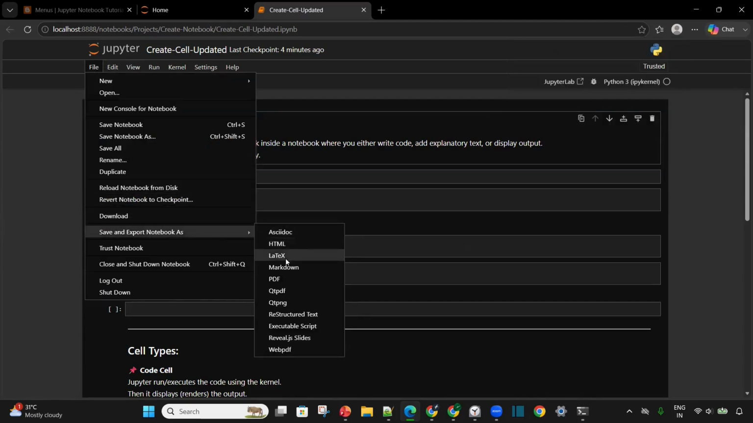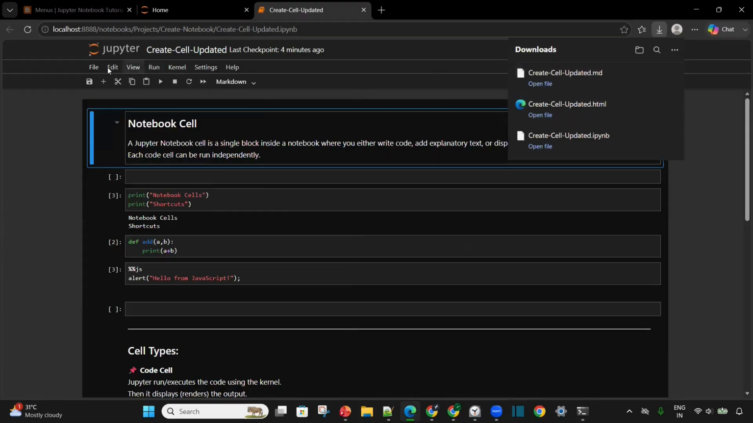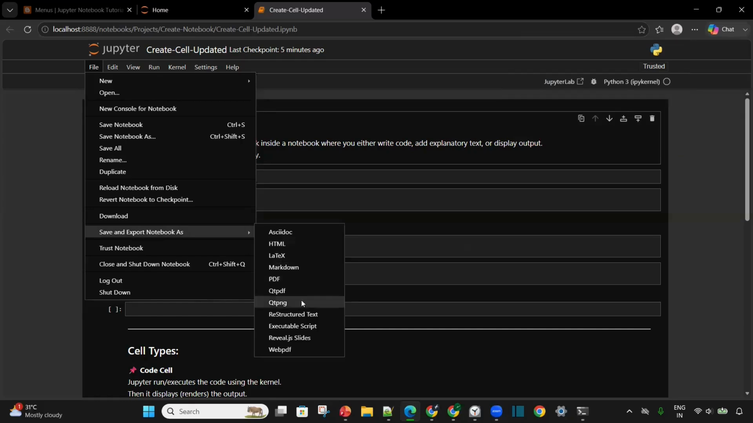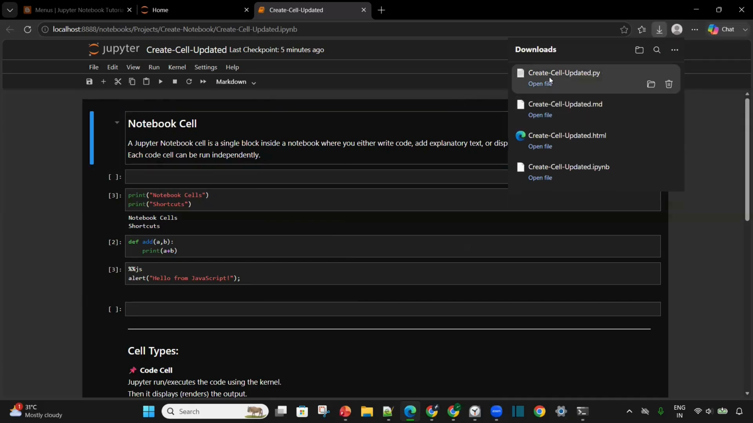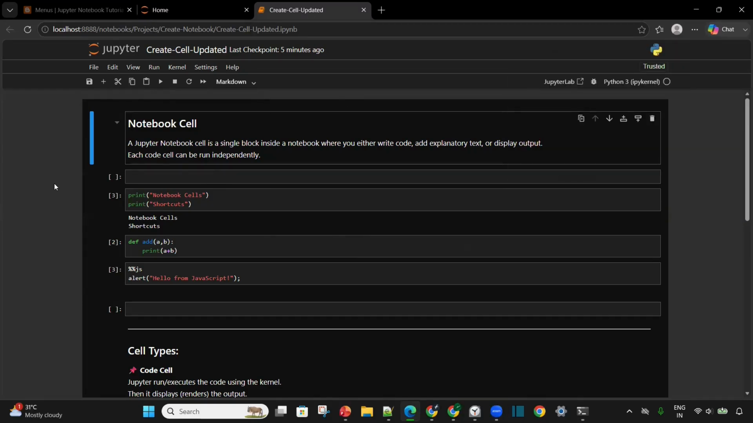We can also download it in Markdown format, which is used for documentation, with the extension .md. We can also download it in executable script format, which will have the extension .py. So this will download the file in .py format as a Python script. So let's click on this. This downloads the file. Click on keep. Okay, so this downloads the file in .py format. These are some of the formats in which you can export the Jupyter Notebook.